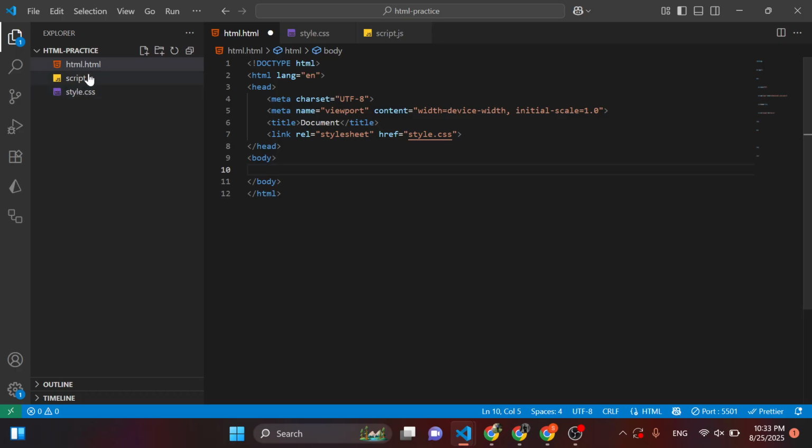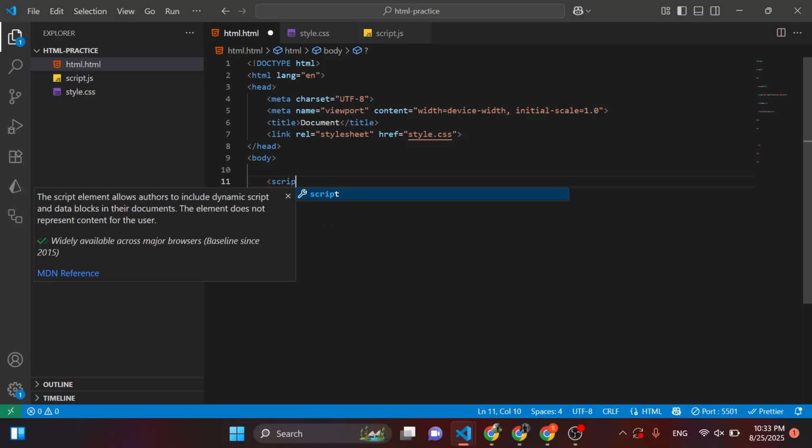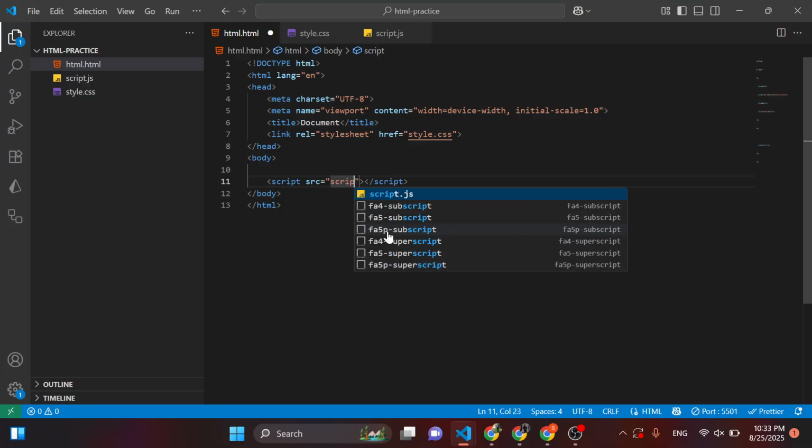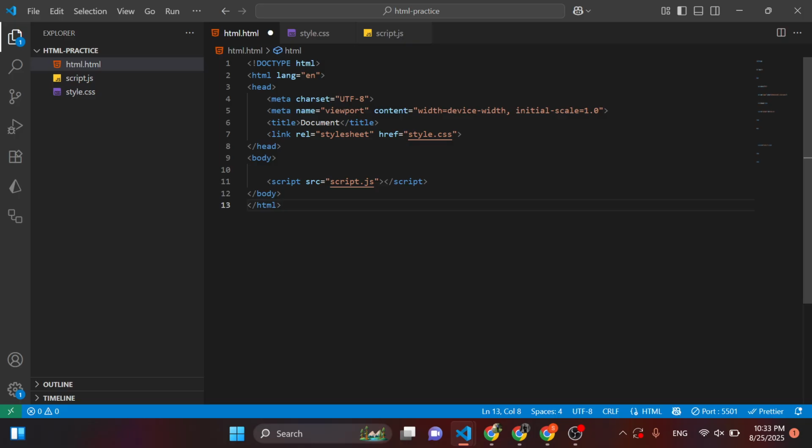For the JavaScript, it's usually in between the body tag. So we run the script tag, and then to call the JavaScript, we need to use the src attribute and also the name of the file, which is script.js. And that's it for the setup. So now let's just run the basic.